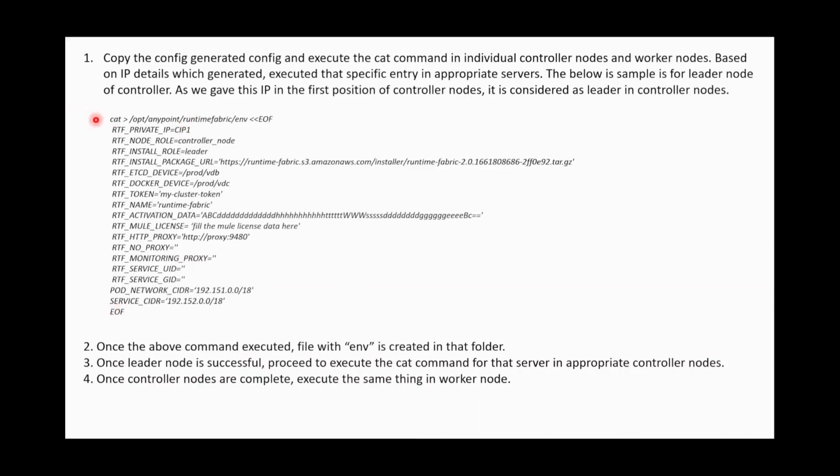What I need to do is log in to this controller IP node 1, which is my leader node. There I'll create a directory, opt anypoint runtime fabric. Under env, this particular entry will get created. So you run this command so that the entry gets created under the file called env. And this is for a leader node.